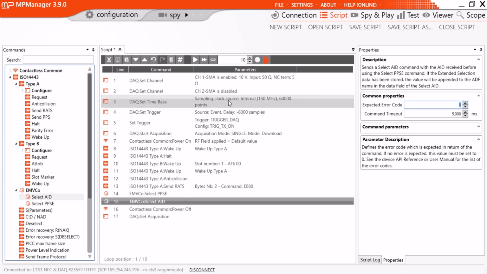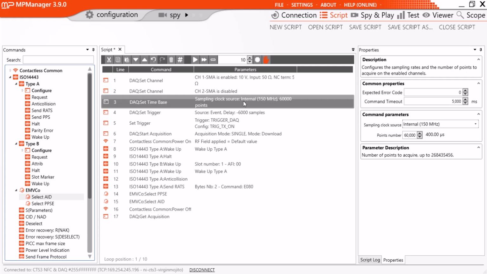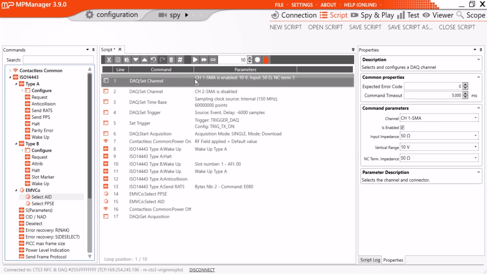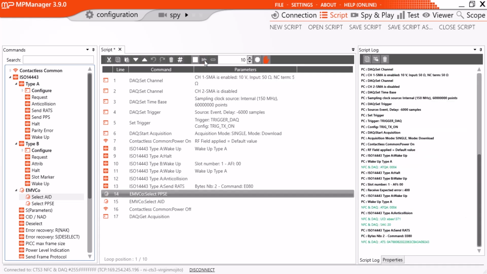Previously we performed an acquisition of 400 microseconds. It will not be sufficient in order to display the full communication. So let's increase the number of points and perform an acquisition of 400 milliseconds, for example. With this, I can execute the script again.